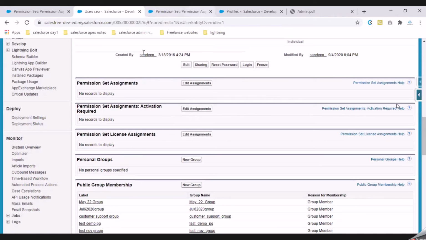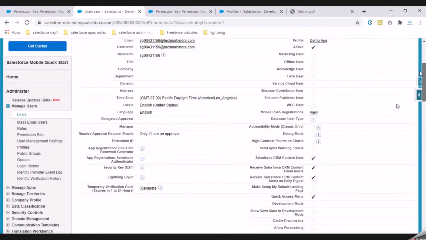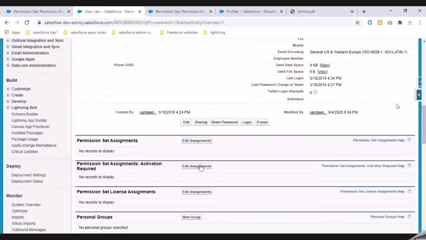Now what happens is, as a user, he can do certain things that are given by your profile. On top of that, this permission set will extend the capabilities that cannot be done using your profile. It is like adding an extra layer, or what we can say is adding an extra sandwich on top of another sandwich, making a kind of a double sandwich.